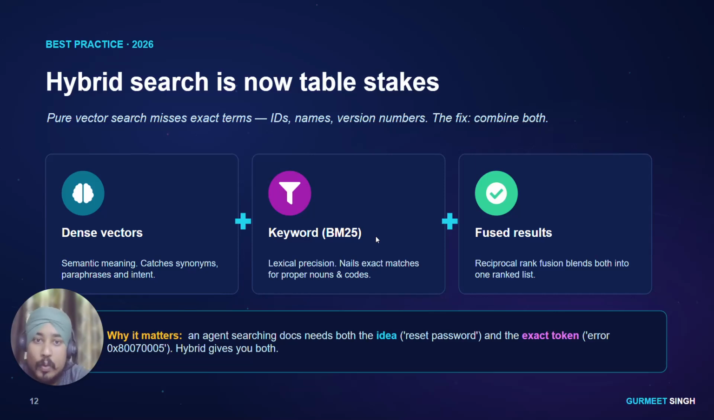Before we wrap up, one best practice that has basically become mandatory in 2026: hybrid search. Here's the problem: pure vector search is brilliant at meaning, but it can fumble exact terms, things like product IDs, specific names, or version numbers. The fix is to combine two approaches. One side, dense vectors capturing semantic meaning, catching synonyms, paraphrases, and intent. On the other, keyword search, often using an algorithm called BM25 for lexical precision, nailing exact matches on proper nouns and codes. You blend them together, usually with a technique called reciprocal rank fusion, into one clean ranked list.